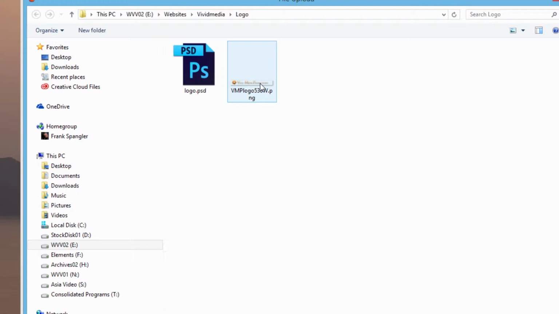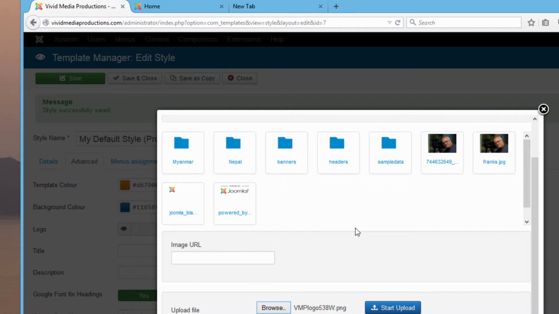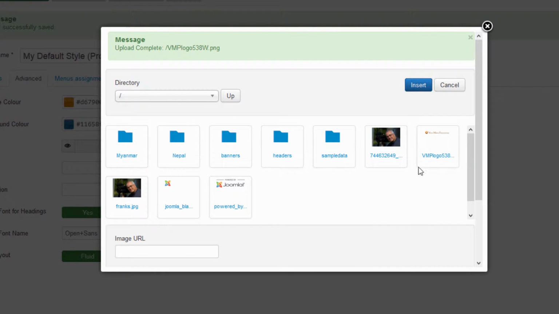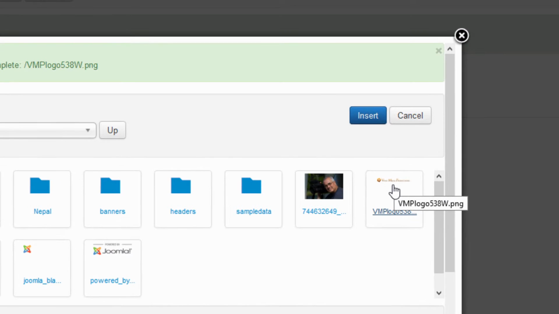Mine is already open there, as I was doing some testing earlier. And here's the logo here. So we'll just click on that. And when you see the name of the file showing up here, you can start the upload. And we see it showing up now over in our directory. And so we just need to select this area by clicking on it once and then hit the insert button.